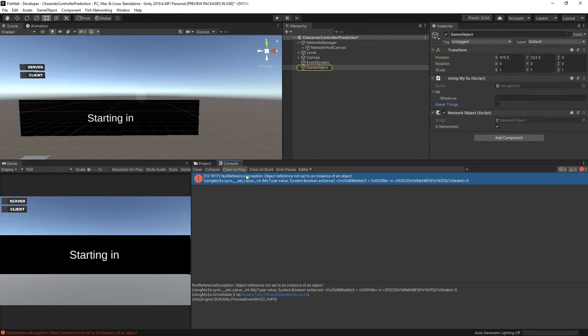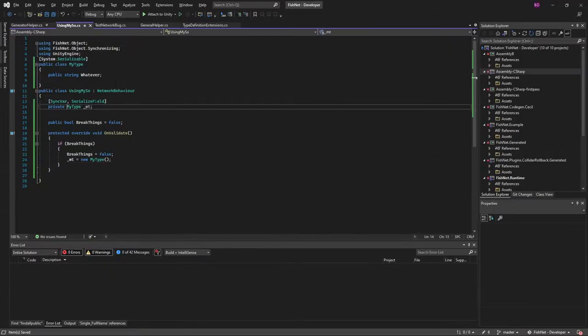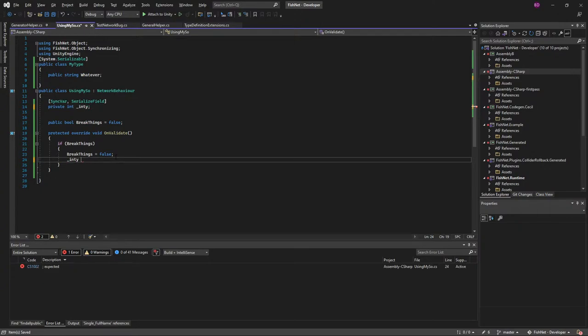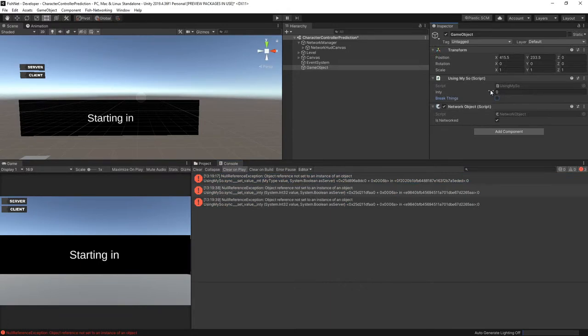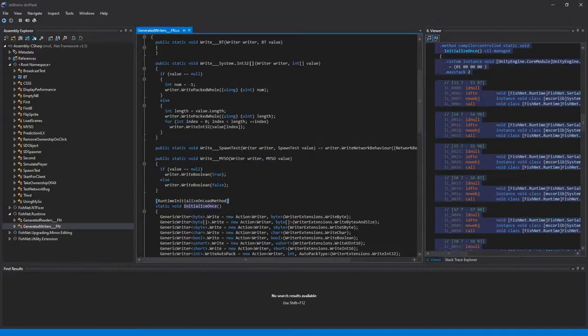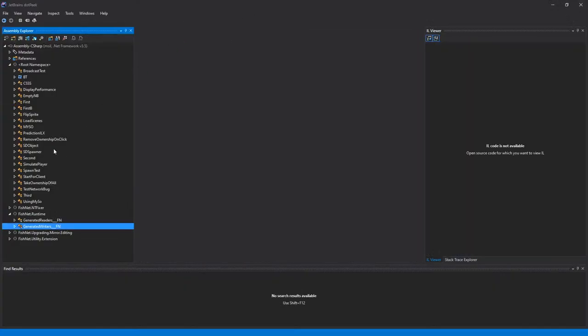Got it. Perfect. Let's see if I can do it with an int just to make things a little bit easier. I don't know if that's going to actually do anything that way, but we'll try. Cool. All right. So that worked. Let me hop into the old trusty code gen again, or the IL, and see what's going on.